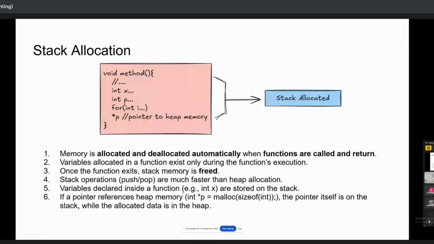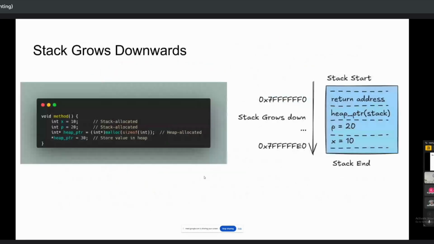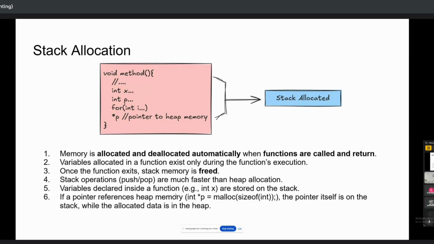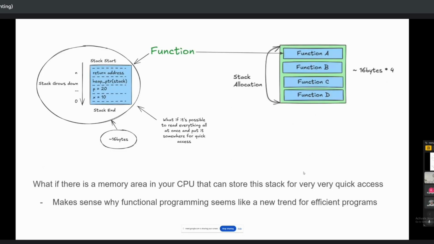And then stack operations, push or pop, are much faster than heap allocation. Remember the heap allocation, this one here. Variables declared inside the function, e.g., are stored on the stack. Everything stays in the method, in memory, and that's what we call stack allocation. The stack grows downwards. These are the addresses: int X is given a memory space, then int P, etc. The stack starts here and ends here. And each stack frame is a function, the way I've explained.